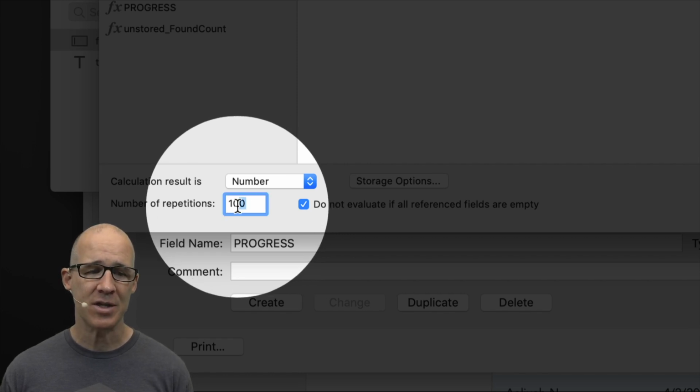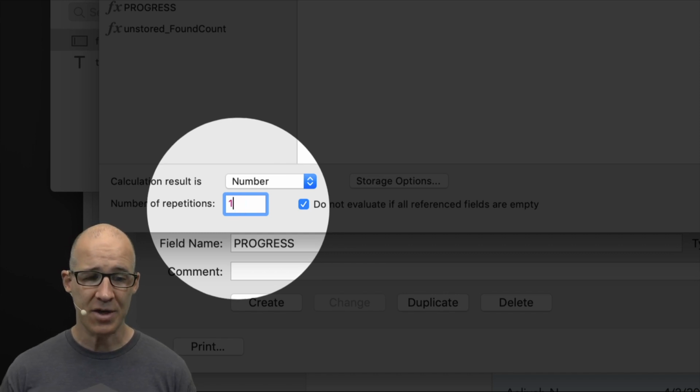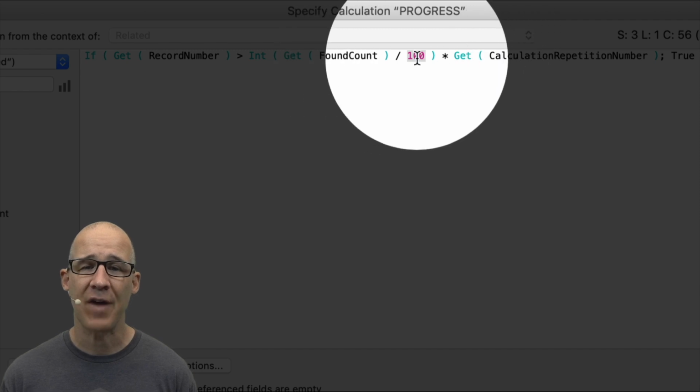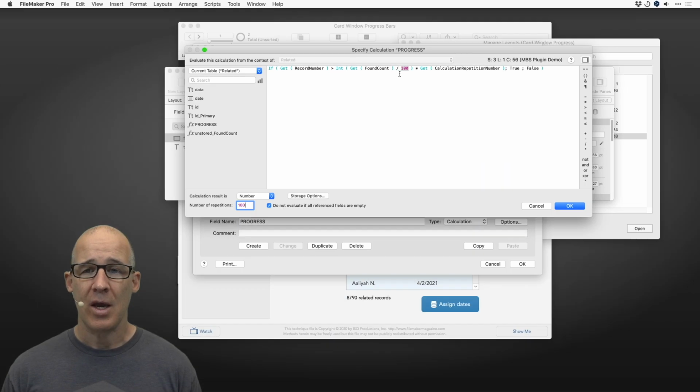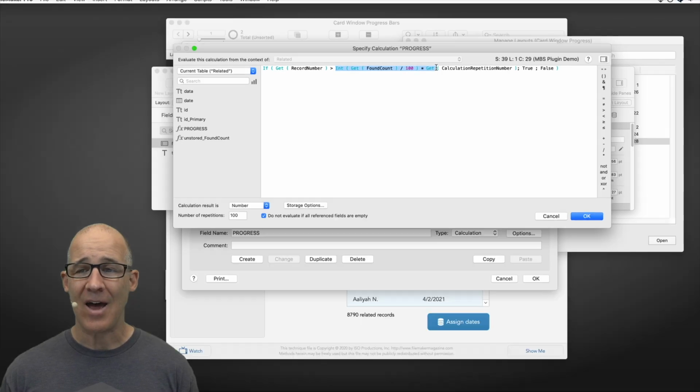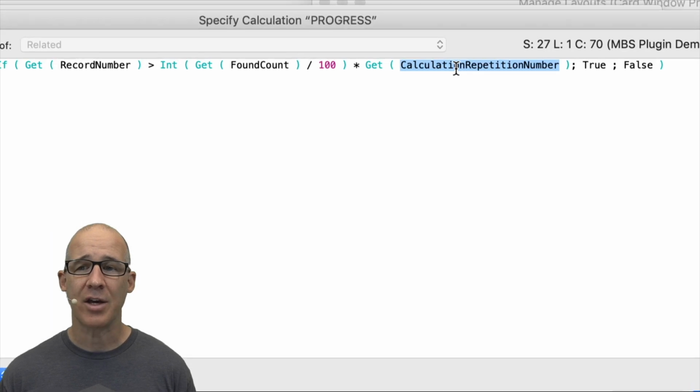So if I was to change this number to say, if I wanted to support for some reason 150, which there really is no reason in this particular example to actually do that, then I would just want to make sure and adjust this value right here correspondingly. So we are simply going to say if the current record number that we are on is greater than the integer of the total found count divided by 100, we're going to multiply that times the get calculation repetition number.